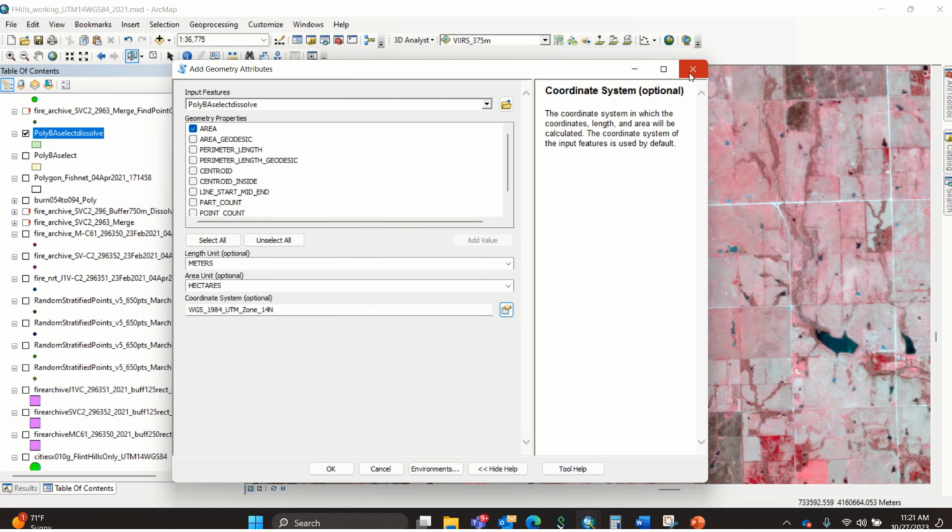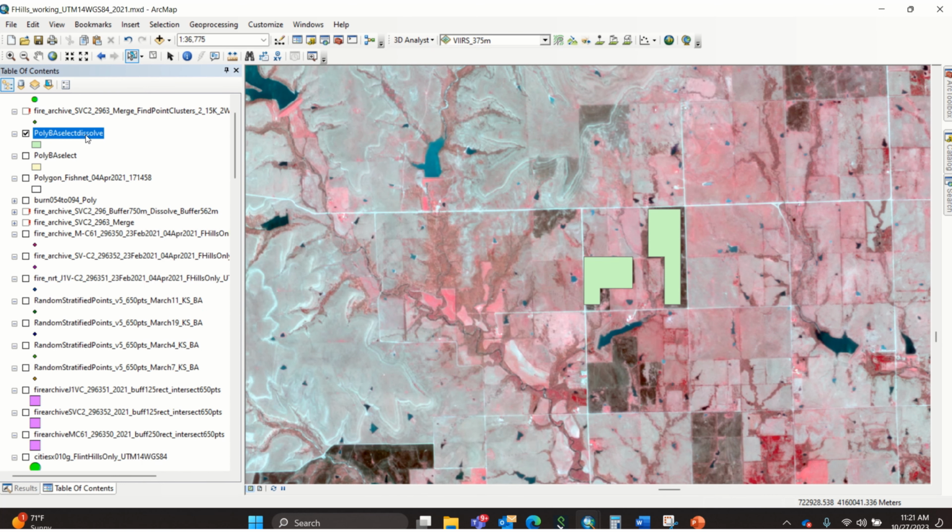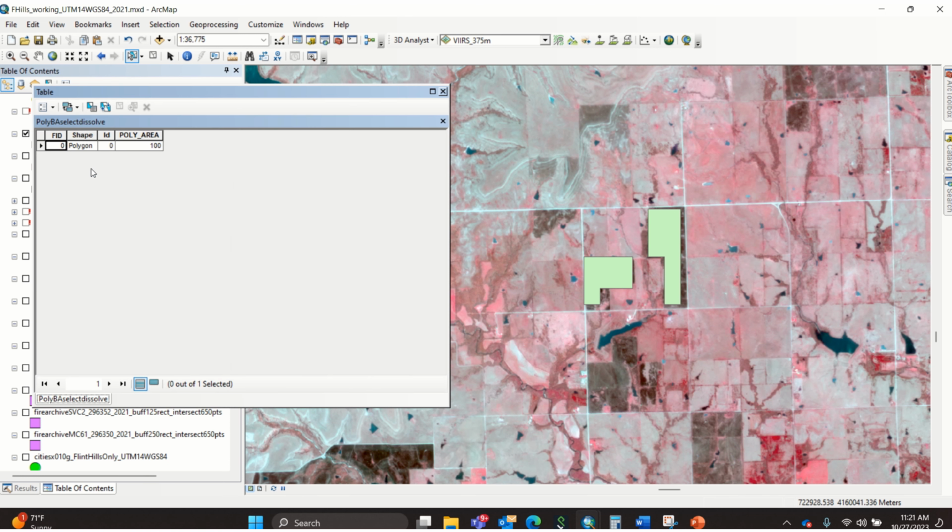I've already run it. And it will put in a new field for that area. You're not going to see it initially once you run it. You've got to remove the polygon and then bring it back in. And once it's brought back in, it'll show the area measurement of 100.